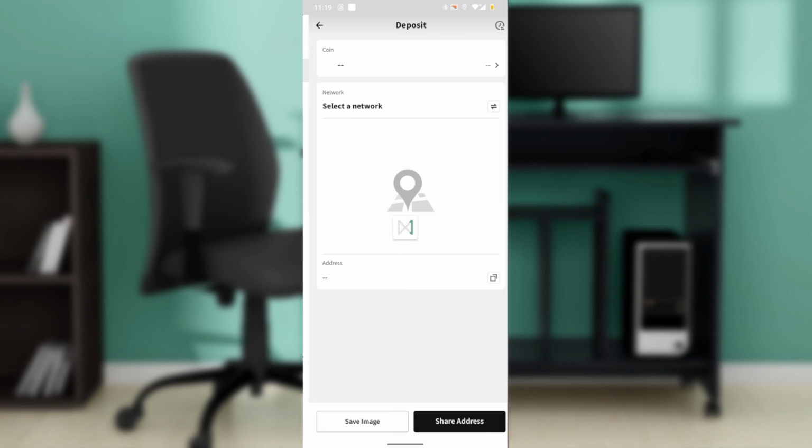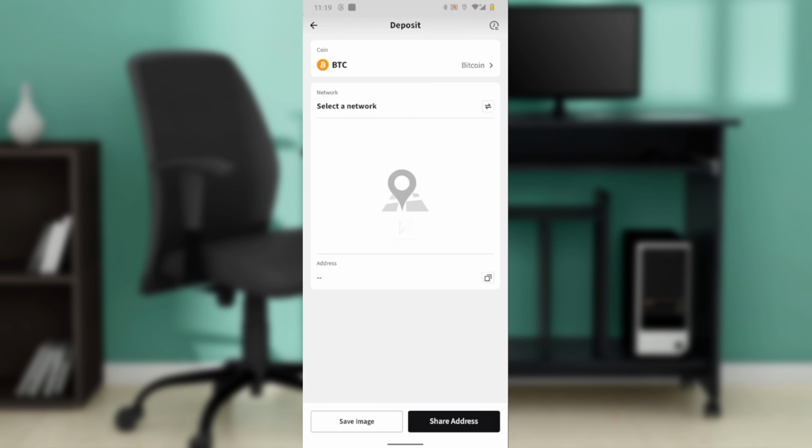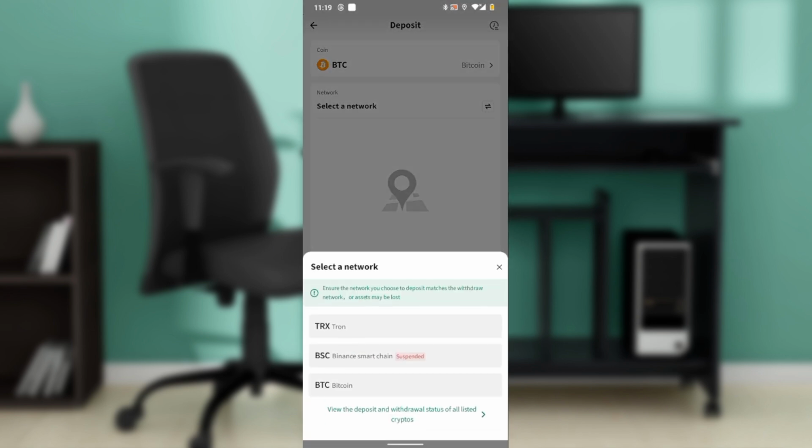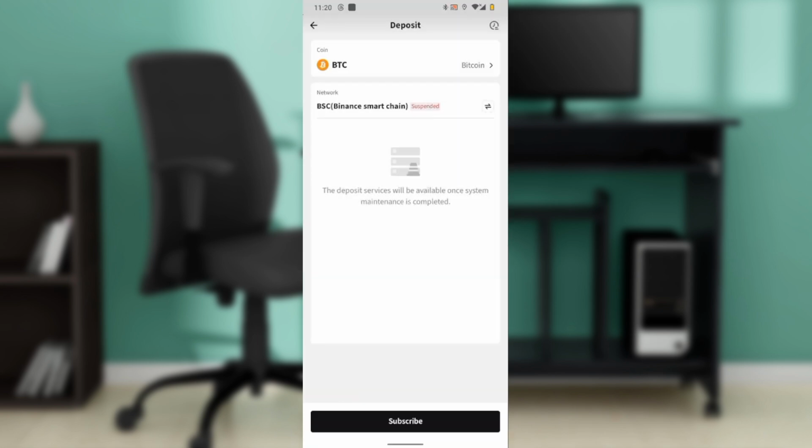So let's say Bitcoin. I'm just going to click on Bitcoin. And once you've found the cryptocurrency, just go ahead and tap on it. Then Poloniex will give you this prompt for you to select a network for your chosen cryptocurrency. So go ahead and select the network. So let's say I want it on BSC.